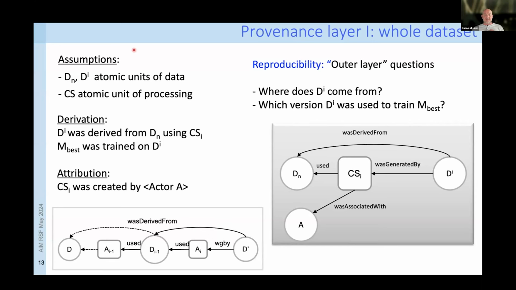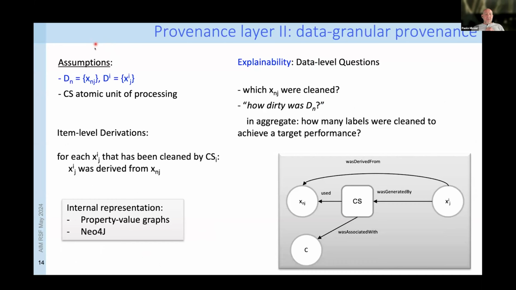There are lots of technicalities here that are not really important for the main message. What I'd rather tell you about is this idea that provenance actually happens in layers. So there's an outer layer at the dataset level, and then if you go one level down, you can either break up the process itself, but let's assume it's still an atomic processing, or break up the data. So it's no longer just a data set, it's actually a set of elements. And now you can be more granular. You can, for example, say that one particular element xij was derived from one particular element xnj, okay?